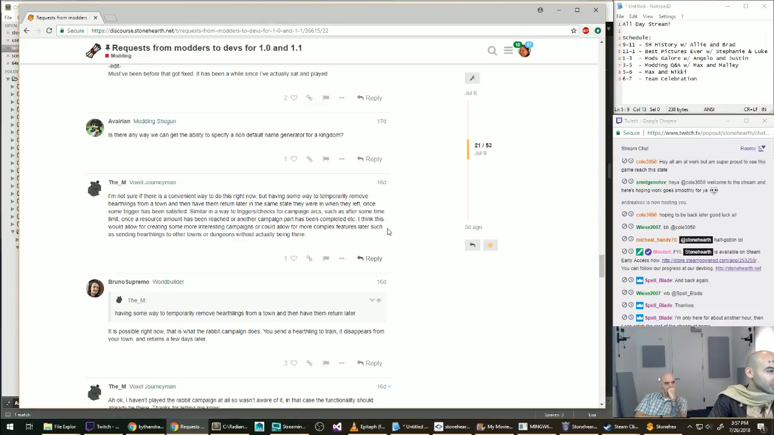Is there any way we can get the ability to specify a non-default name generator for a kingdom? Not right now. The current name generator allows you to have a first and last name, I believe. You can do something like override that file, just replace it with your own name generator.